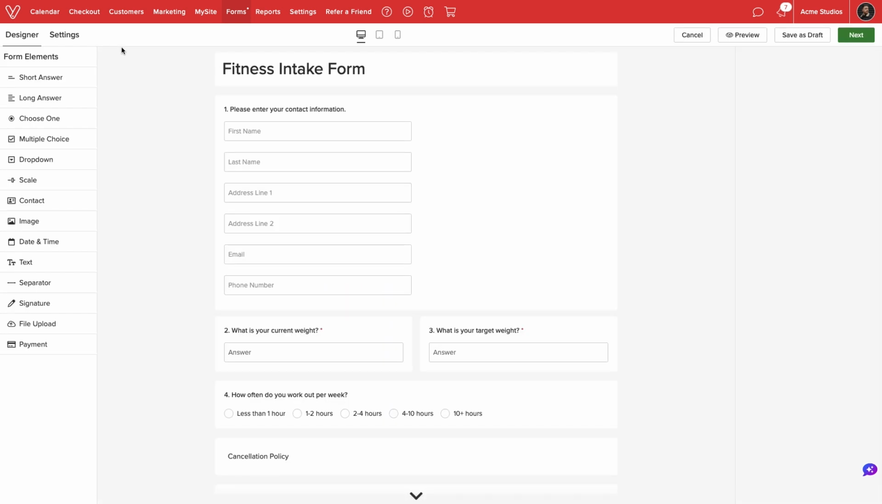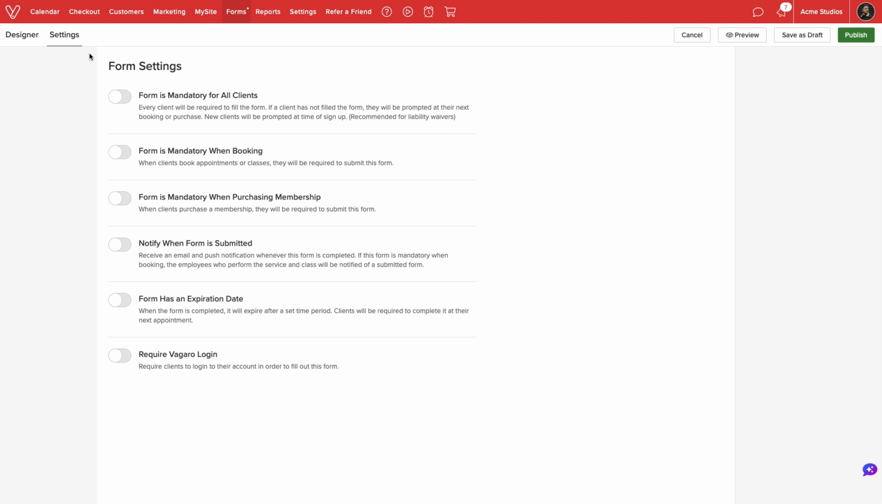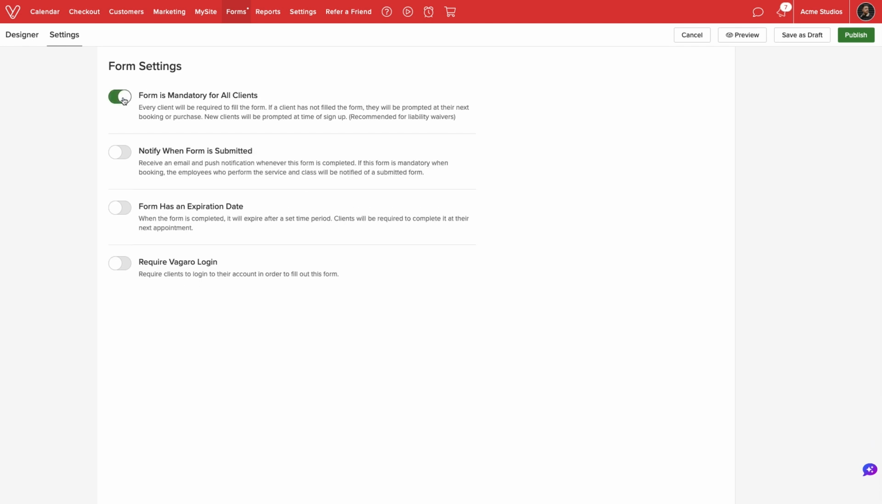In the top left of the Form Builder is a Settings tab. We can select from multiple toggles to make the form mandatory for our clients. We can enable the option to make the form mandatory for all clients anytime they book or make a purchase through our business. This is ideal for intake forms. With this option enabled by itself, the customer will only need to fill out the form once.